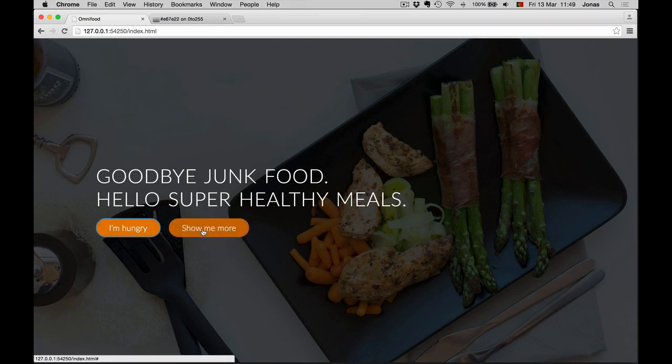And yeah, you just learned how to do this. Great, right? And this closes part 2 of building the header. In the next and last part of building the header, we'll just add a simple navigation and the OmniFoot logo. See you there.